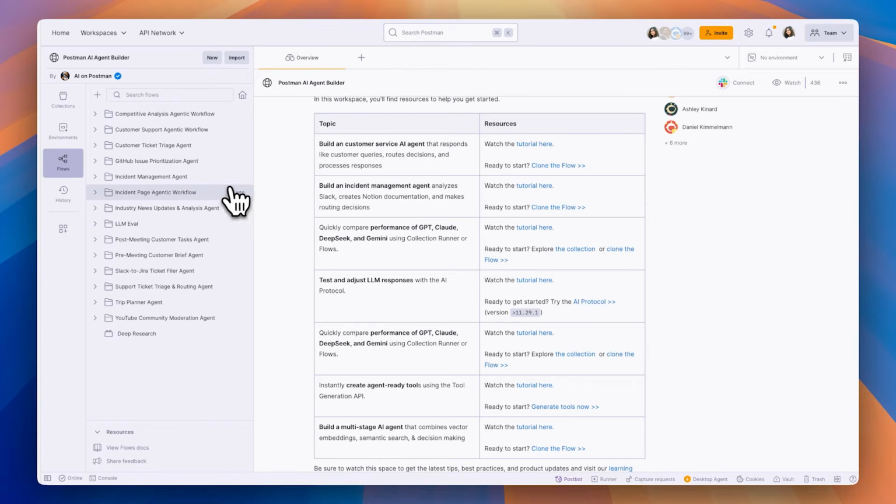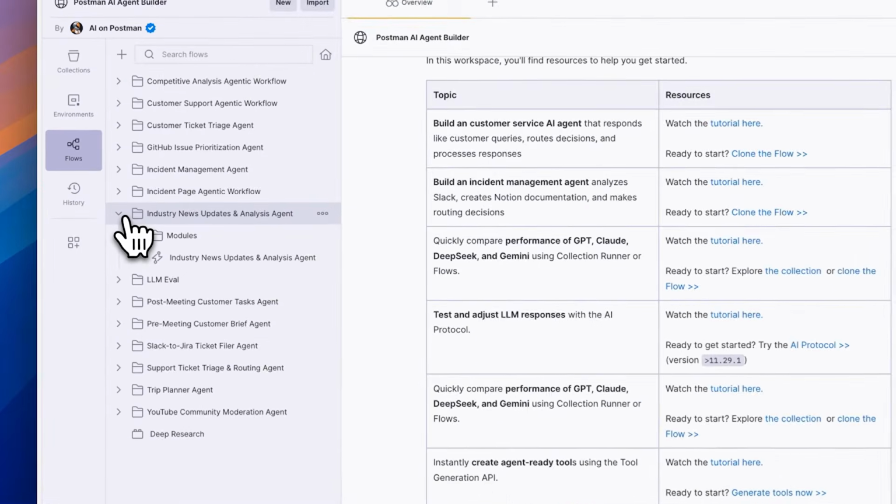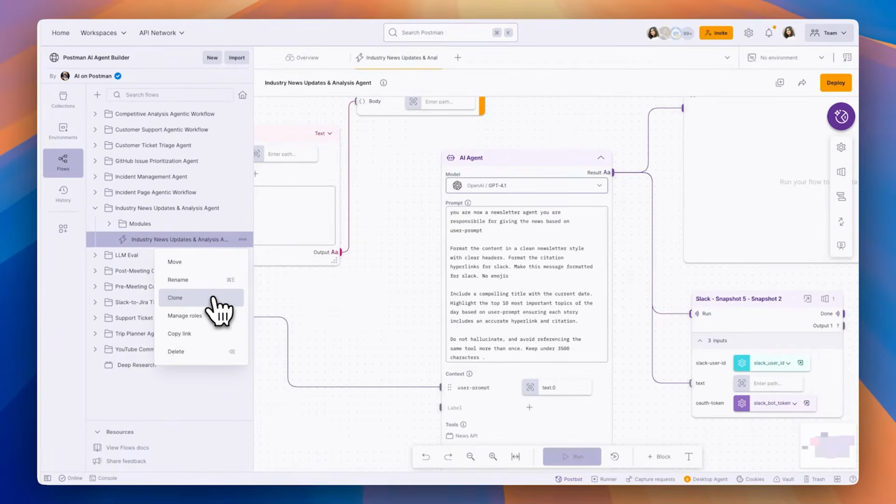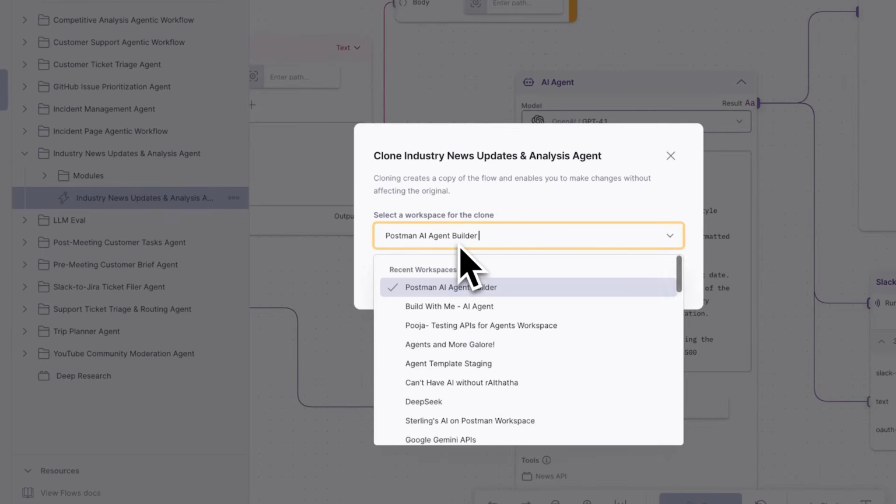To get started with this specific agent, I like to go to the agent that is in my Postman AI Agent Builder public workspace. We'll start off by cloning this agent. We'll find the Industry News Updates agent and clone that into a workspace that's our own workspace. A couple of reasons why we want to do this: it allows us to build in our own sandbox, and especially if we want to collaborate with team members, it's a great place to do that. That's a really good best practice. So let's go ahead and clone that.